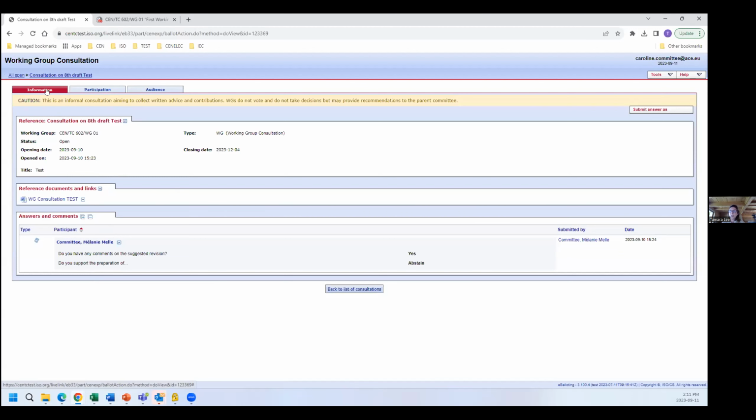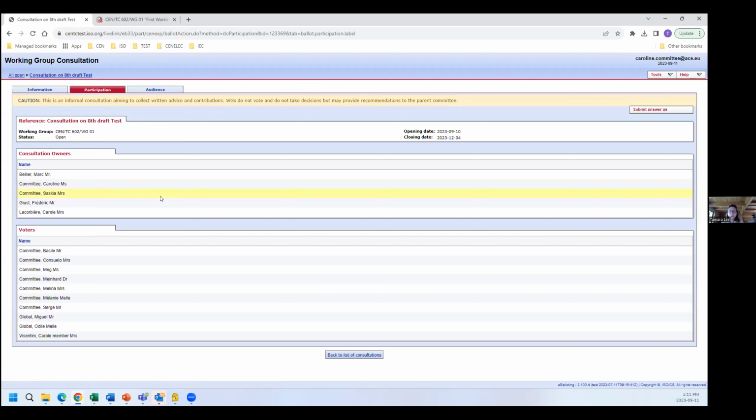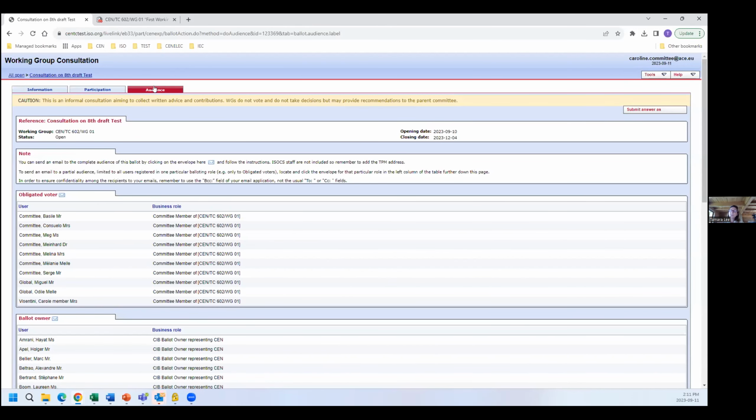Beside the information tab, we have the participation. So this is where I can see who are the actual people who voted or who casted an answer. And then the audience is the list of people who have access to this consultation.